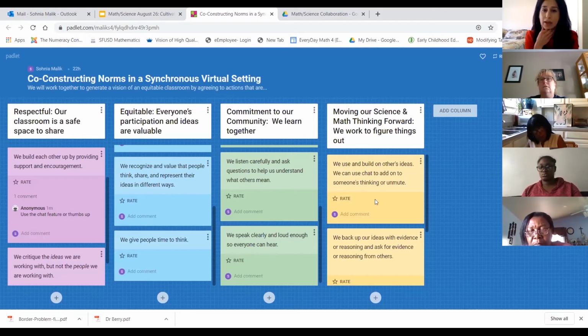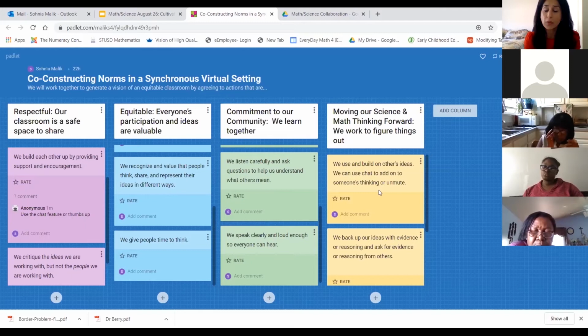So if you look at the yellow column, this norm has already been adjusted. We use and build on other people's ideas. So when somebody else is speaking, sharing their science or math thinking, we can use the chat feature to add on to someone's thinking. Or we can unmute and say, I would like to add on to Justina's thinking. So do you see how we adjusted this norm in order to be successful for Zoom?